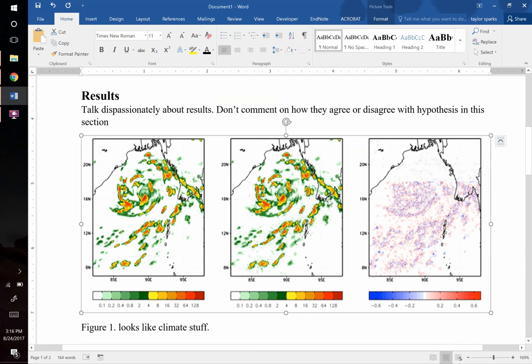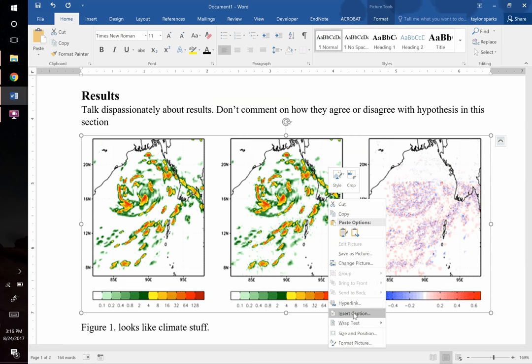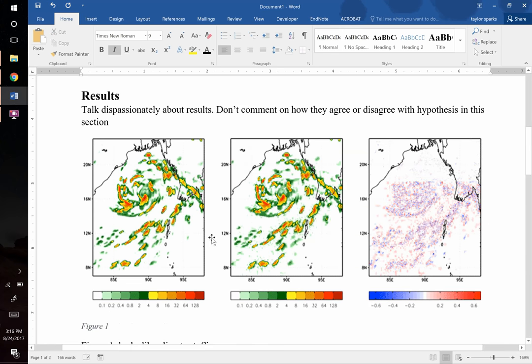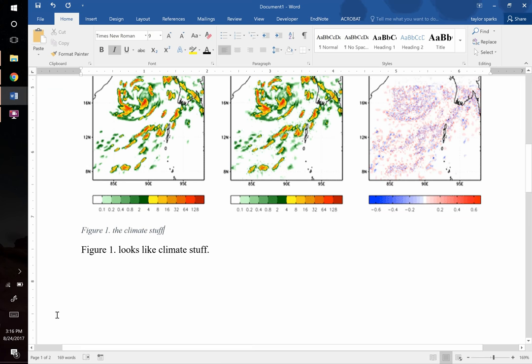On the figure that you pasted on here, I right click and it says Insert Caption. Hit that and it's going to pull this up. We're just going to say okay, and it automatically creates this thing. So now you say the climate stuff or whatever we were talking about there. Now, check out the difference. When I highlight both of these, what's different about those?